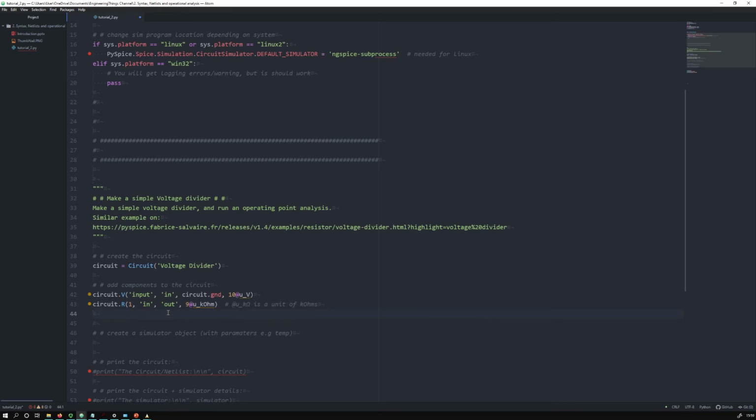And then finally, for our voltage divider, we're going to create another resistor. We're going to call it resistor 2. So you can use a number, or you can use a text value like input. So we're just going to call it resistor 2 in this case. And then we're going to link resistor 2 from the output node to the circuit ground. And we're going to give this resistor a value of 1 kilo ohm.